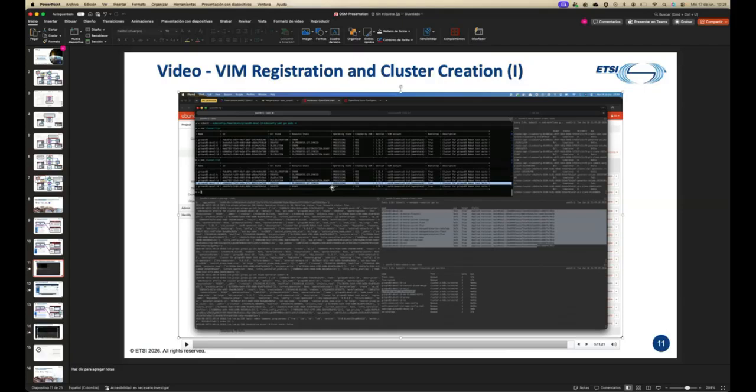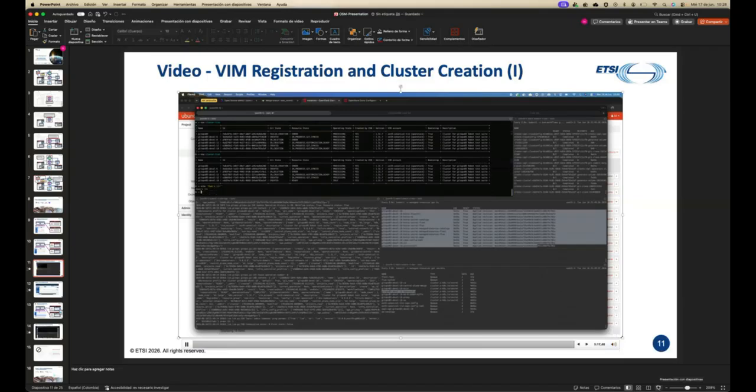This is an important functionality of this release. It's a nice functionality to have, because if you don't have any Kubernetes cluster, or if you don't know how to deploy that, OSM is able to do that for you. Right. Let me continue with the presentation here.